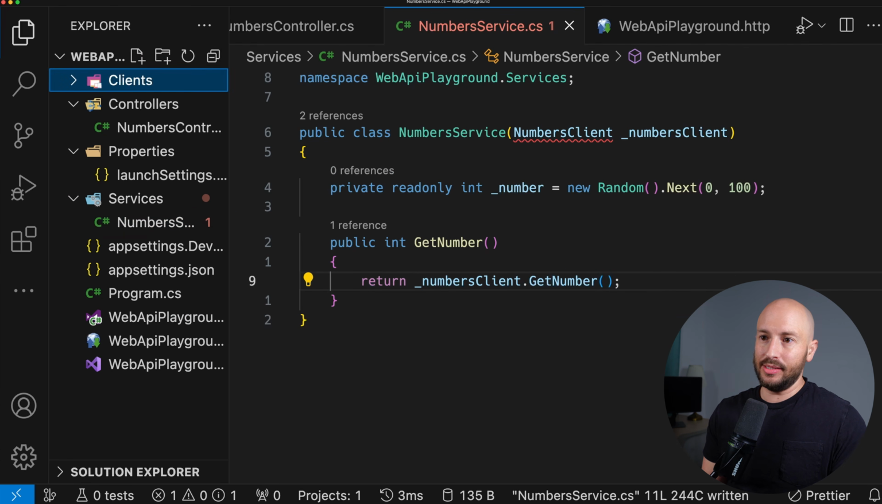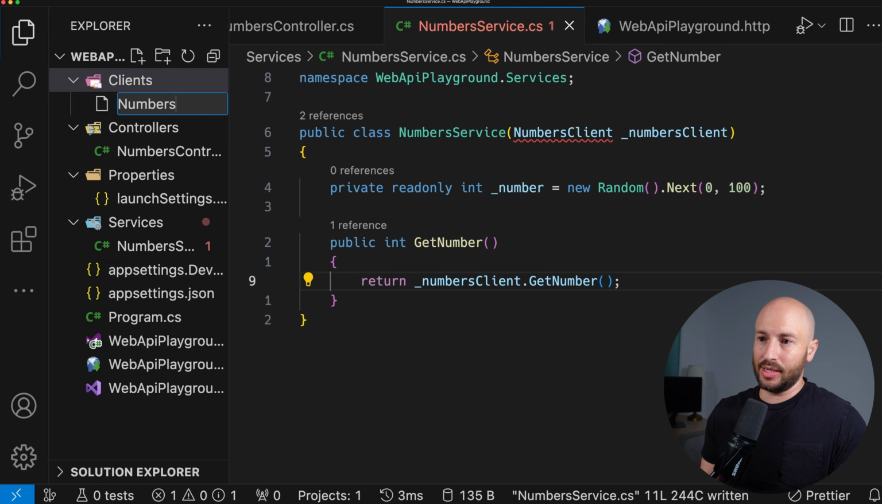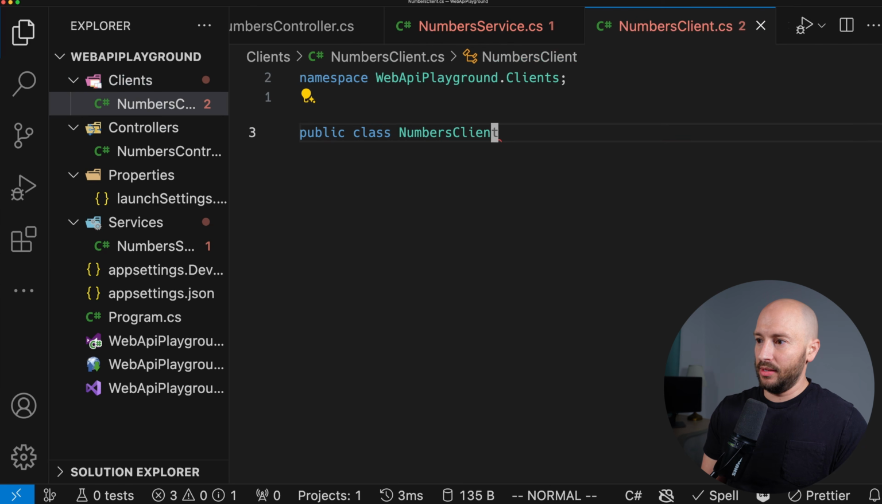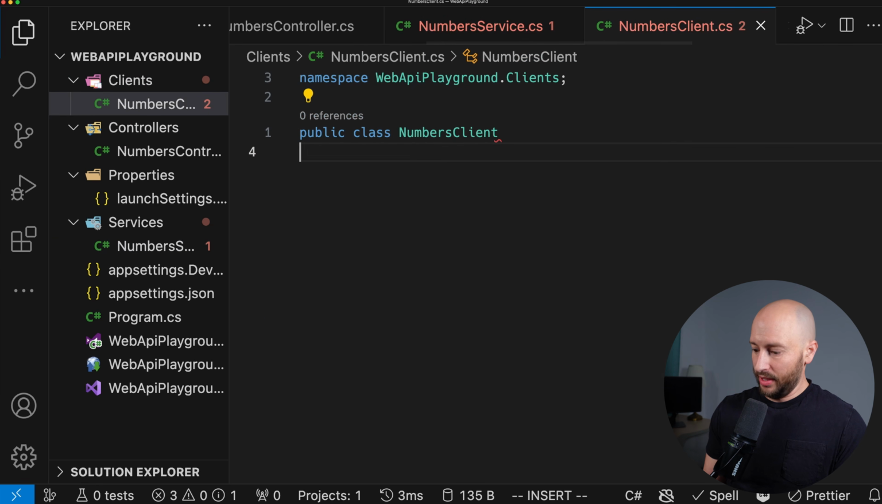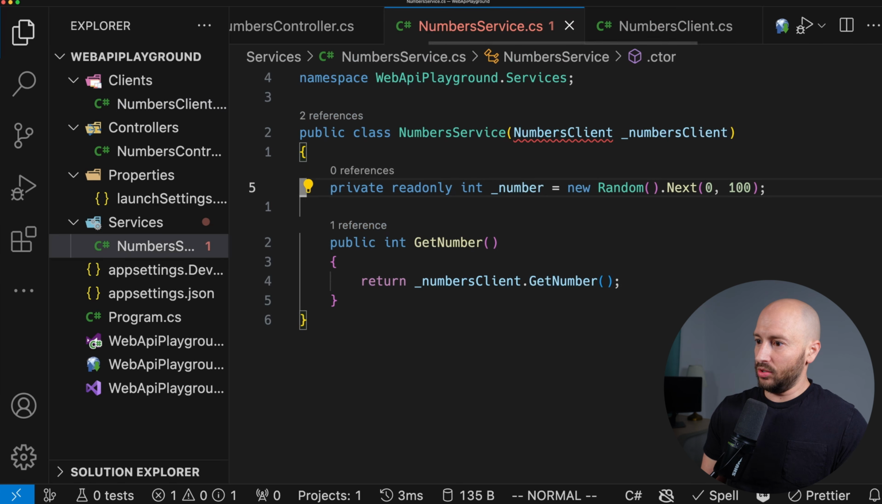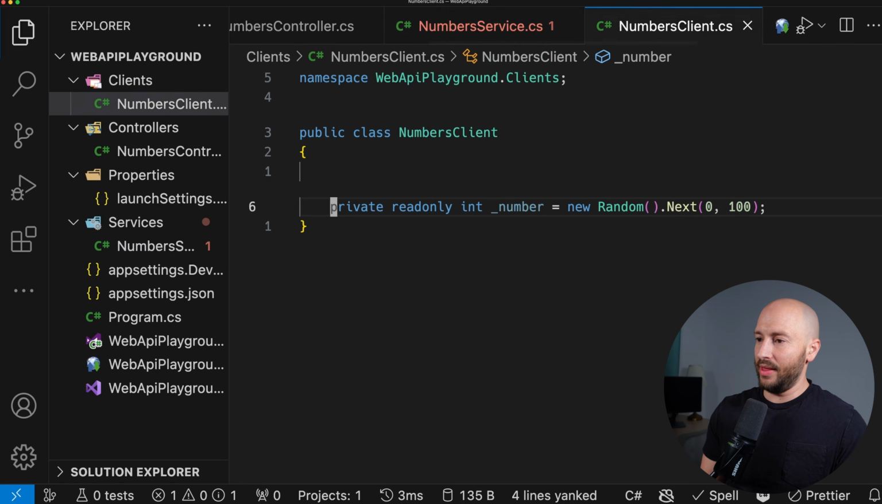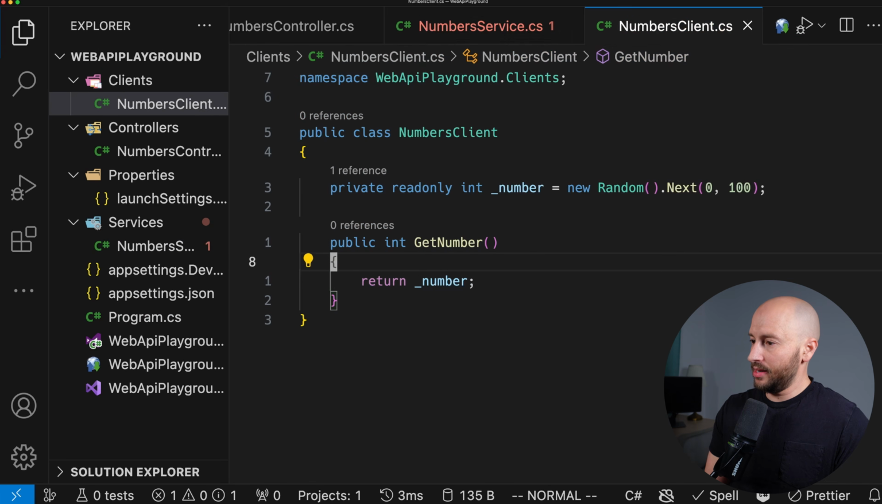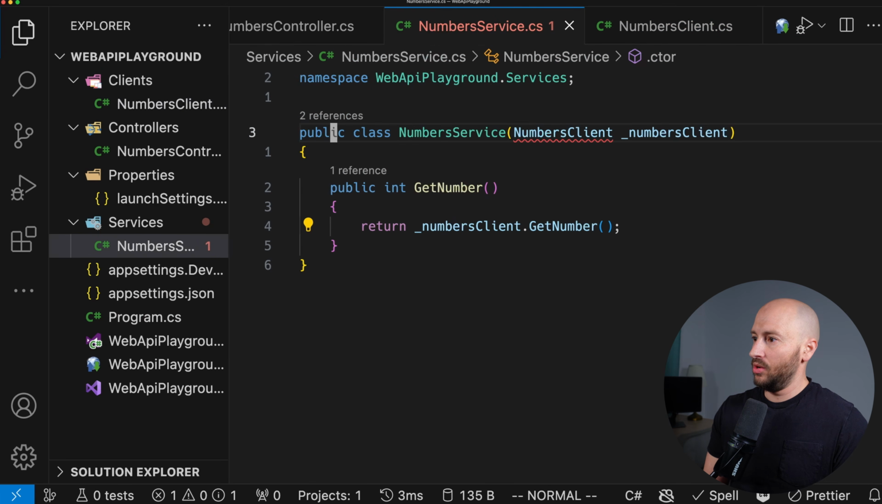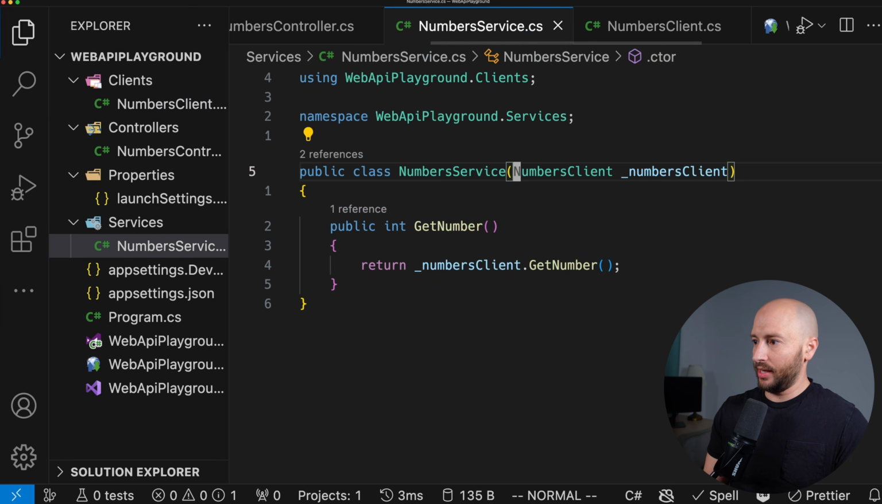So let's say over here clients, and let's create over here the numbers client. And the numbers client is going to be the exact same thing. So let's go ahead and take this and put it over here. Let's also take this get number method, put it over here and have it return the number. And now that we have that, we can get rid of this. We can add the corresponding namespace.